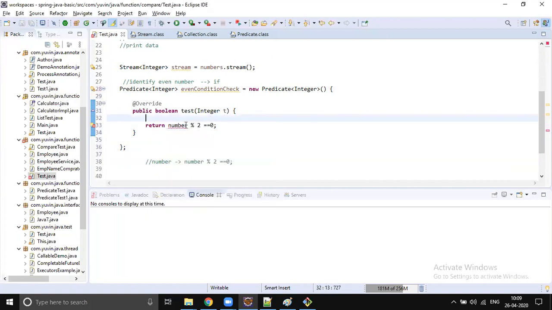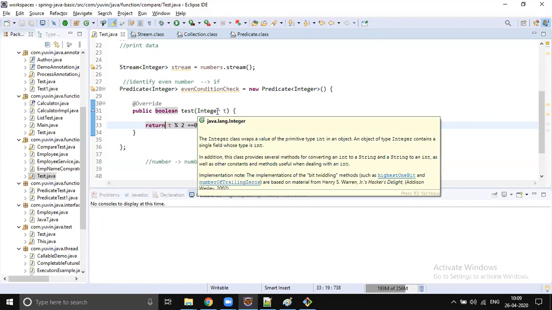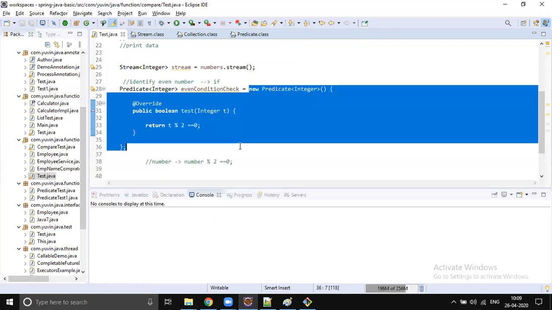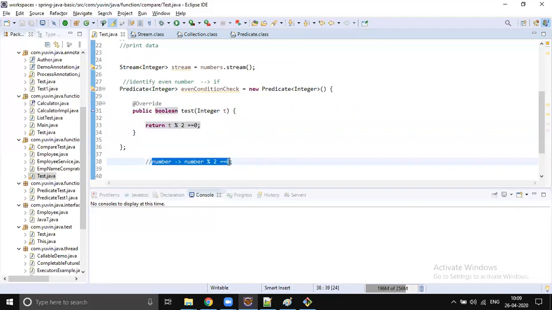Okay, so it checks whether t is divisible by 2 or not. If it is divisible by 2, then it will return true. If it is not divisible by 2, then it will return false, right? So instead of writing an anonymous inner class and doing all these things, you can simply write a lambda expression.